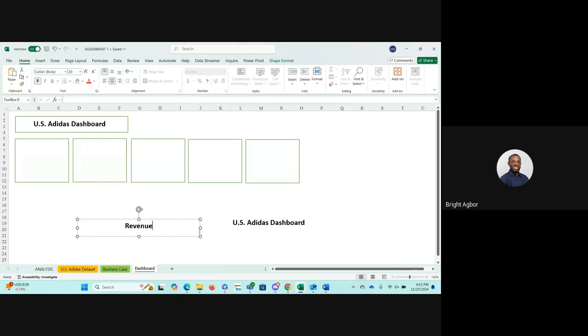All right. So you move it to where you have the first box. The first box is revenue. So you move it there. Okay, let's copy that one. Let's leave this Adidas dashboard. Let's copy from the revenue. You've done that. So to the next box and give it units sold.